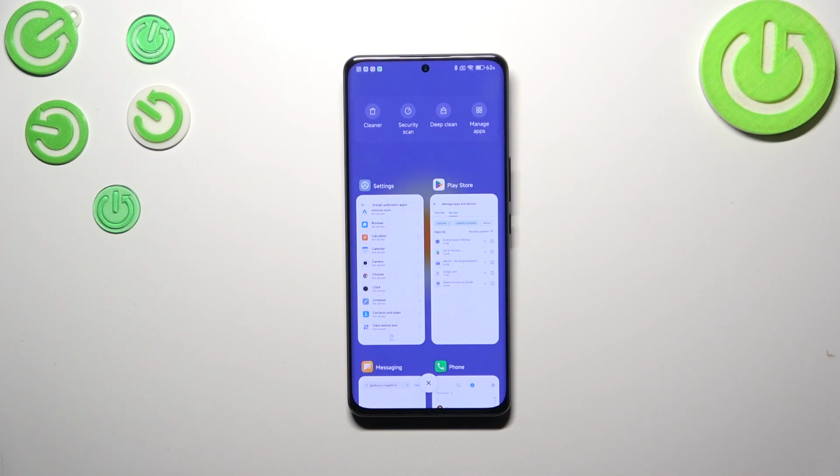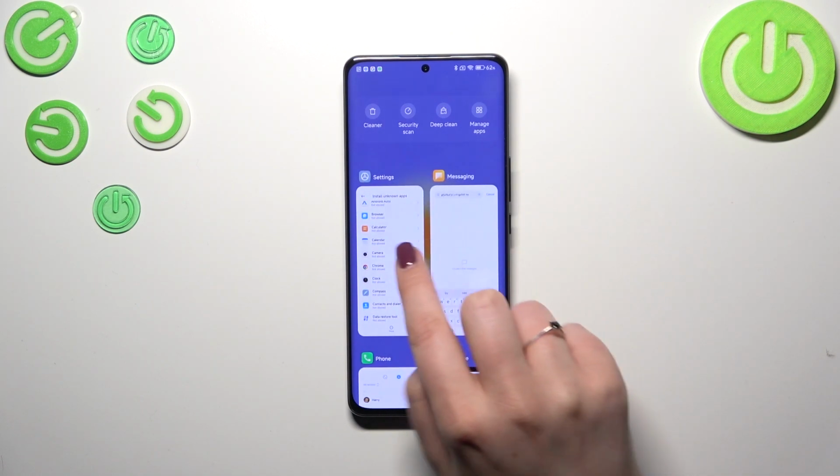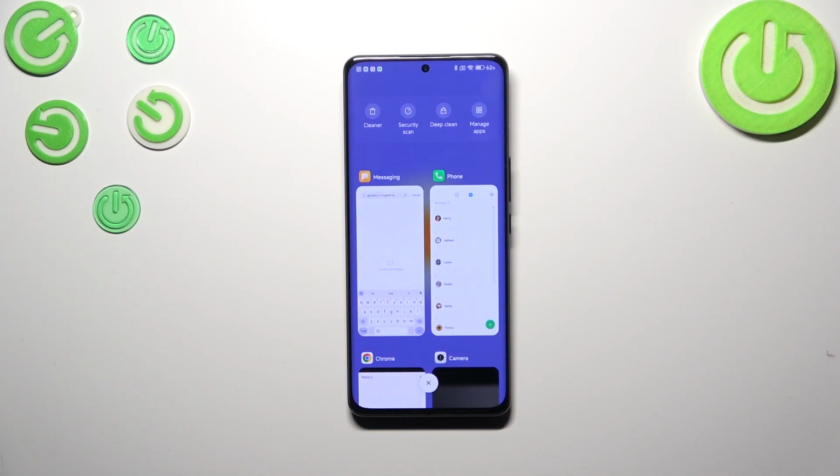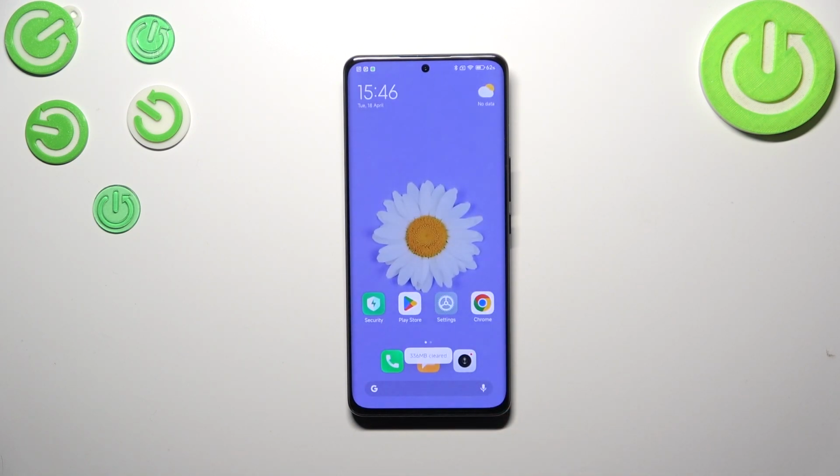So if you want to, you can close, for example, only one of those apps or 2 of them. Just swipe them to the left or to the right. But if you want to close all of them with only one click, just tap on this X button. As you can see, we just got back to the home page, which simply means that we just successfully closed all background apps. So basically that's all.